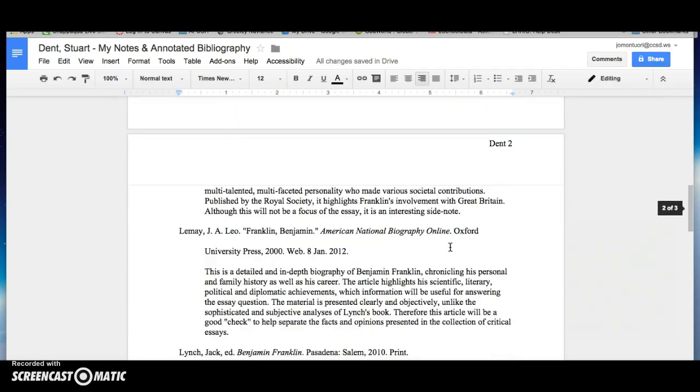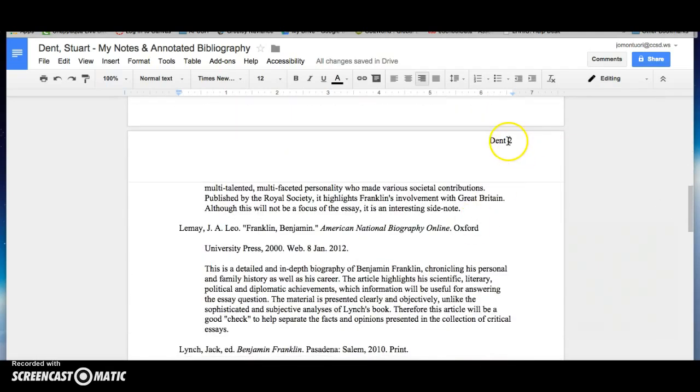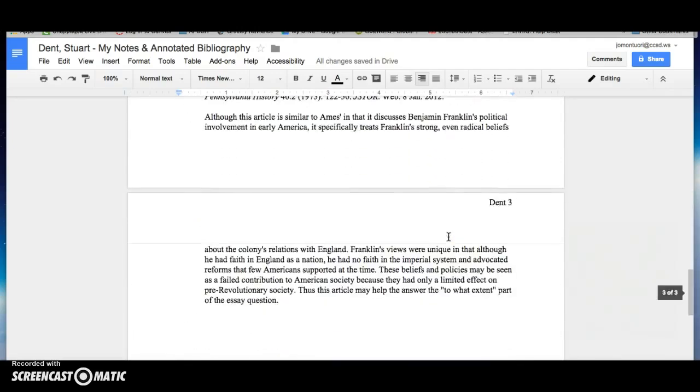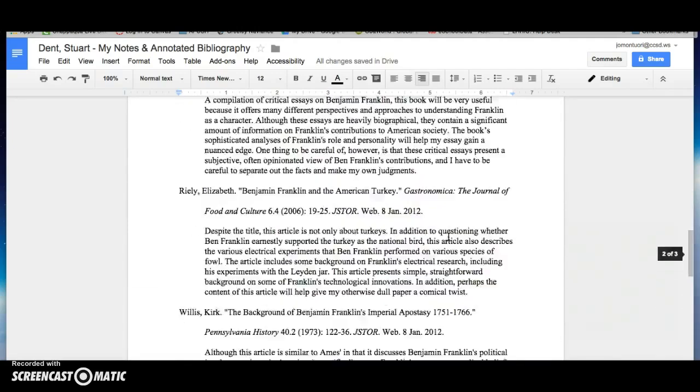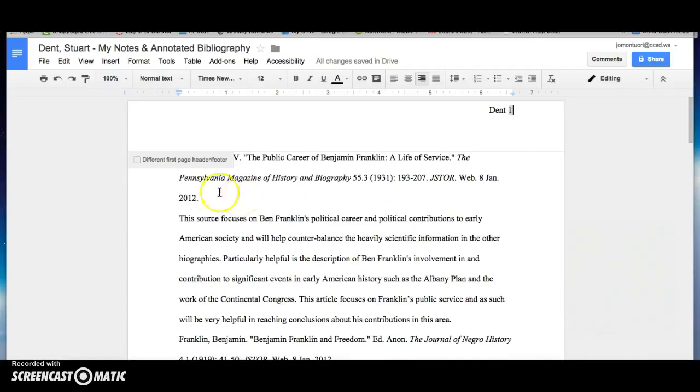We scroll down to the next page, you can see it automatically indicates that it's page 2, and then page 3. I never have to think about pagination for this document again, and that's something I like. Make it automatic whenever possible.